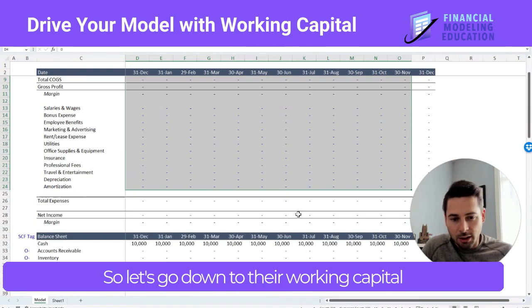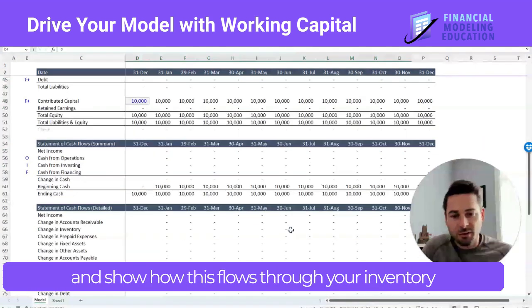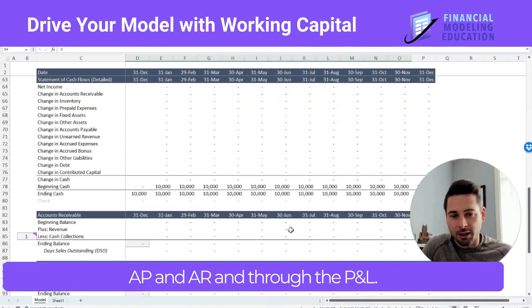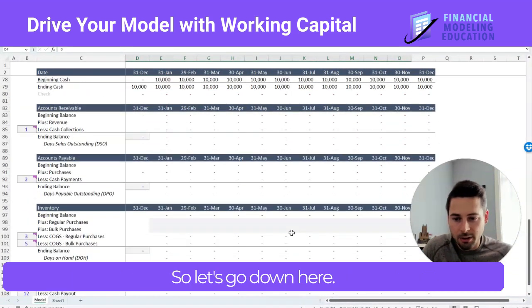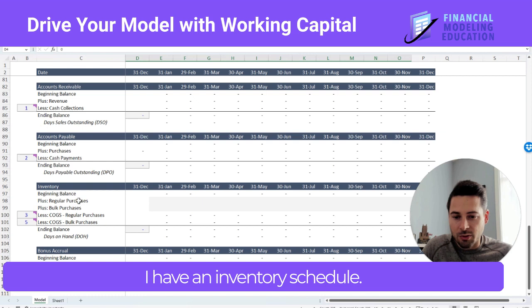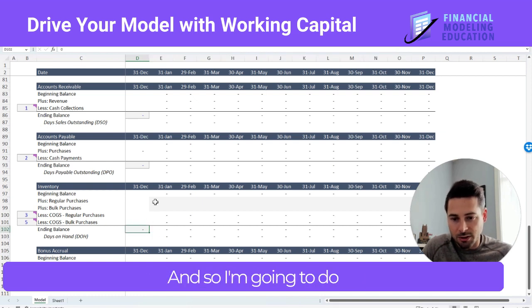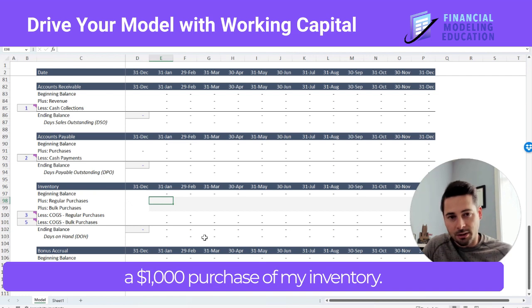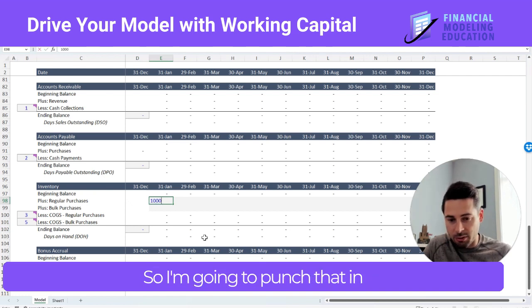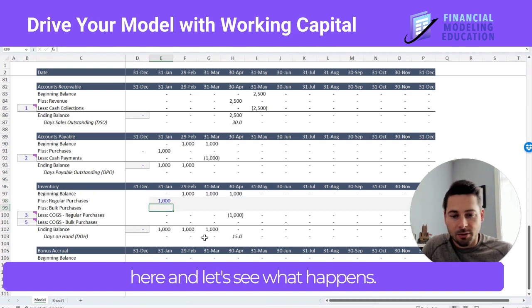So let's go down to their working capital and show how this flows through your inventory, AP, and AR, and through the P&L. So let's go down here. I have an inventory schedule. I don't have any inventory, and so the first thing I have to do is just make a purchase. And so I'm going to do a $1,000 purchase of my inventory. So I'm going to punch that in here, and let's see what happens.